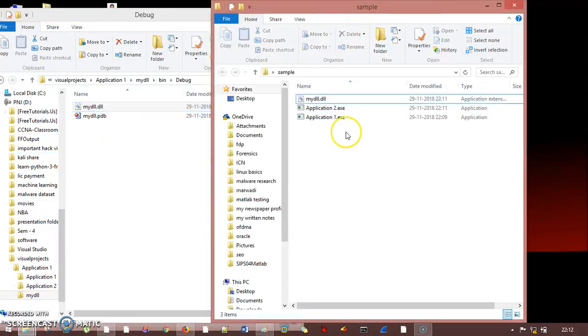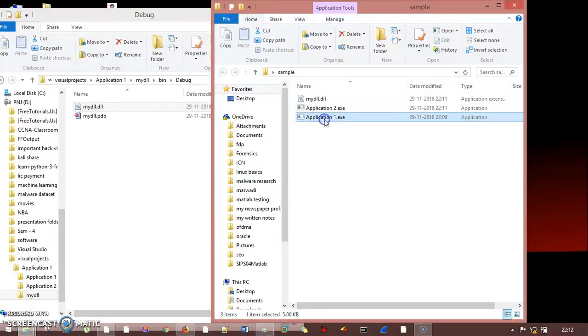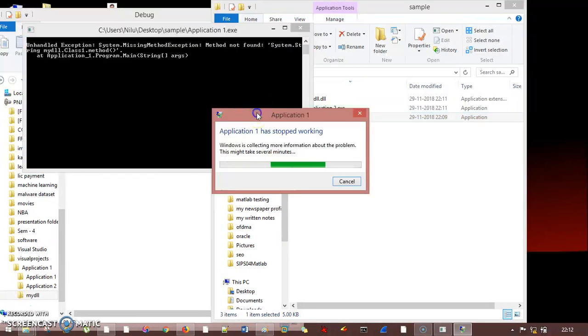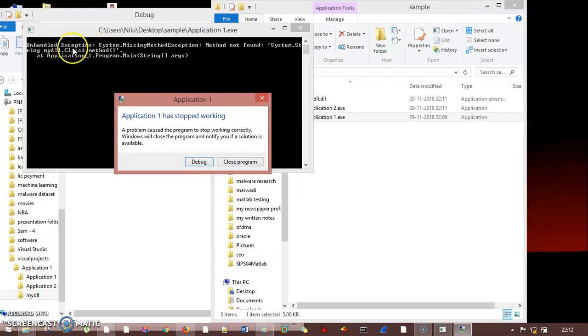Now let's see whether application 2 works fine or not. So this is working fine. Now let's check whether application 1.exe works fine or not. As you can see, there is a problem here. It says unhandled exception System.MissingMethodException. So you can see there is something missing here, and what is missing is that the method is not found.